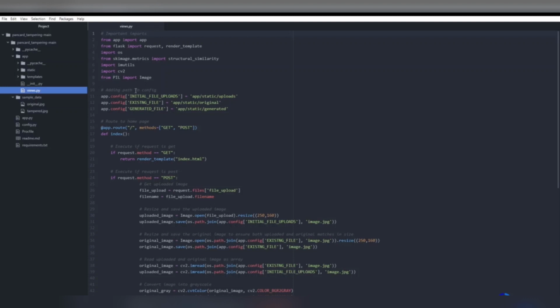Here I am adding paths to config files, and we are calling the app.config initial file upload and setting the path here. Similarly for the existing file and for the generated files also.